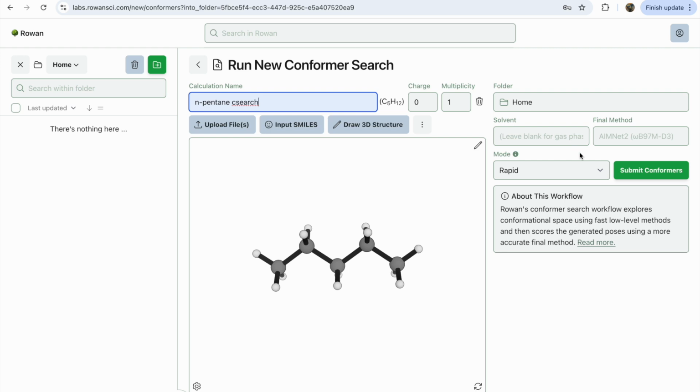Now when we're running a conformer search, we face several questions. We can choose what solvent we want to use, what method we want to use, and what mode we want to use. The solvent dictates if we're going to try to model the effect of solvent, or if we're content modeling this in the gas phase. For this example, we'll just leave it in gas phase, although of course it might be more relevant, depending on the application, to model the effect of a solvent.